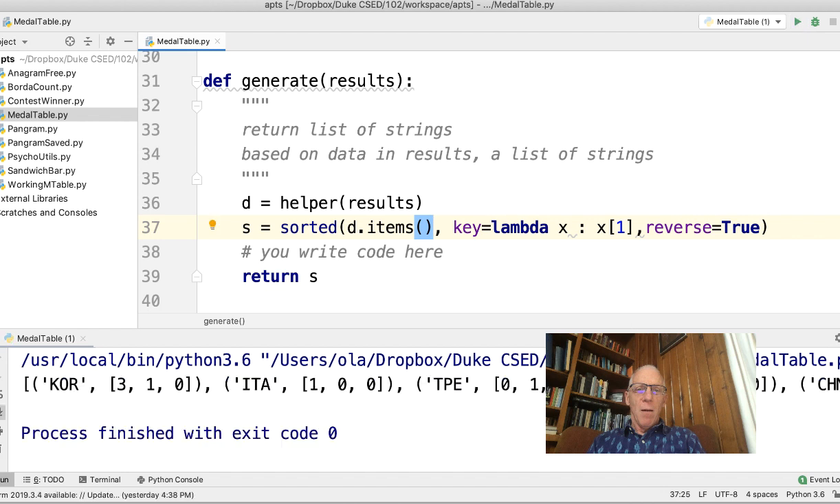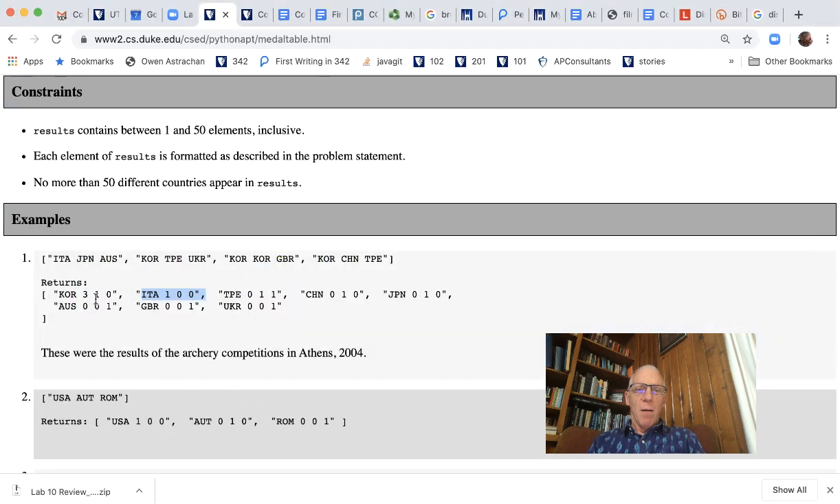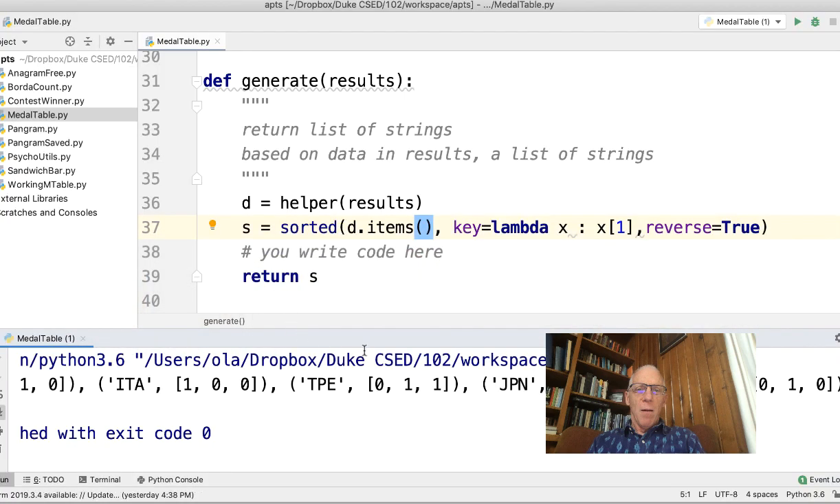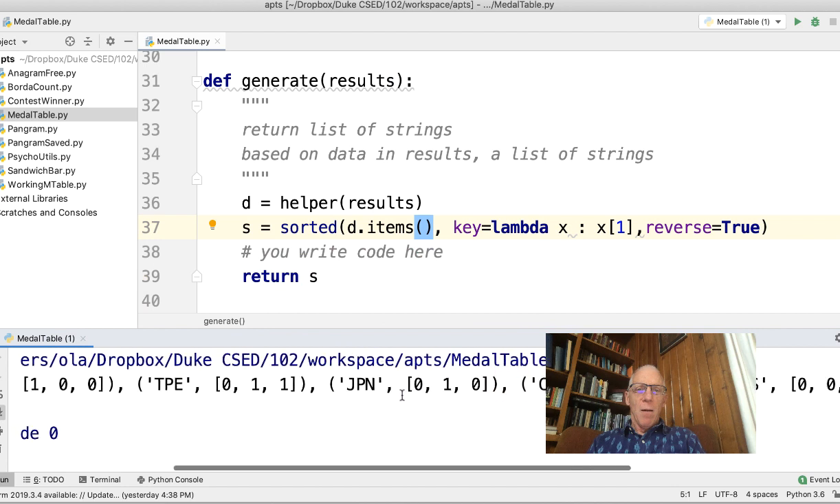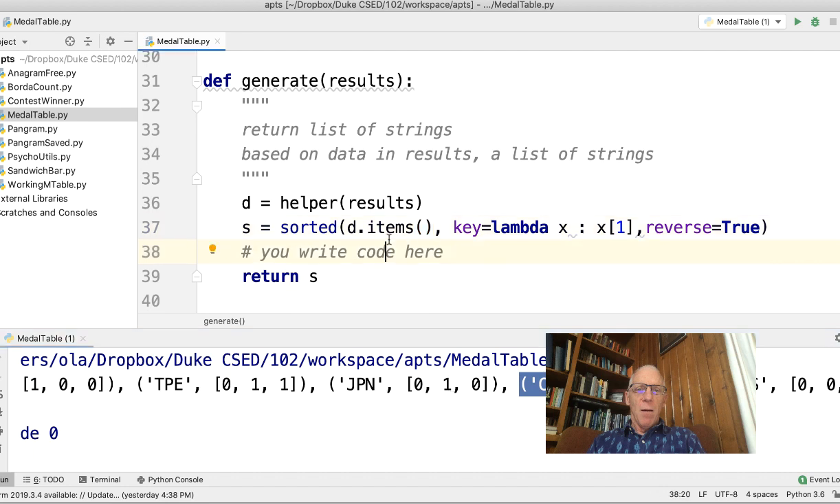Okay, so what happened there, I've got Korea 310, Italy 100. Let me look back here. Korea, Italy, Taipei. This is looking pretty good. Oh no, I've got Japan and then China. And I can see why those are out of order because they each have one silver medal, and I didn't break ties by country. So let me just review what I did there.